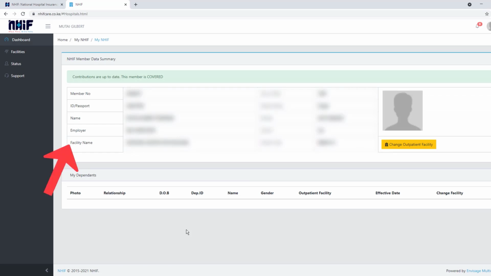As you can see, this service is quite straightforward and serves the purpose. One improvement that can be made on this specific product is enabling users to update their profile photo. Currently, you can't update your profile photo online unless you visit NHIF offices and seek assistance.